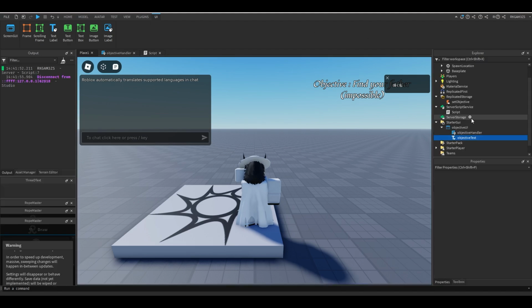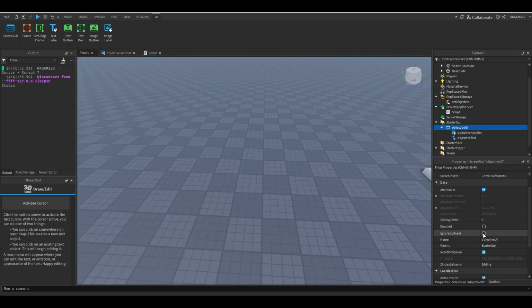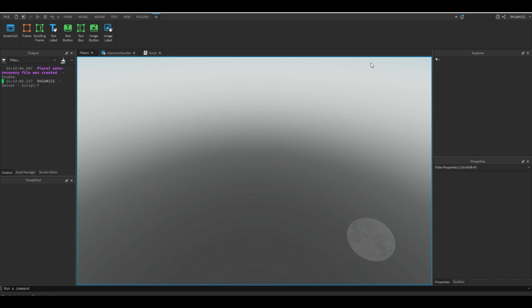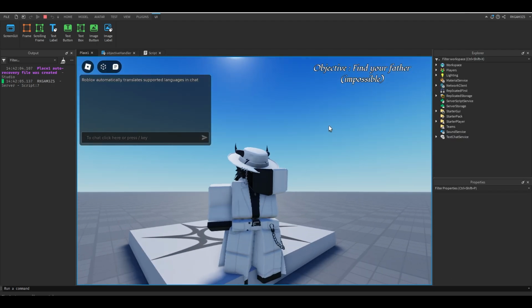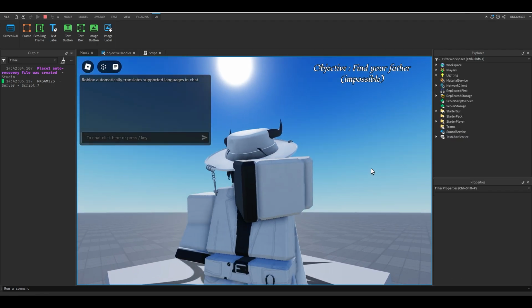What you could do is inside of the ObjectiveUI, just do IgnoreGuiInset. Sorry, that's like a weird thing for me to read. When we press play, it should be more like at the top now. Yeah, just thought I'd show you how to do that.